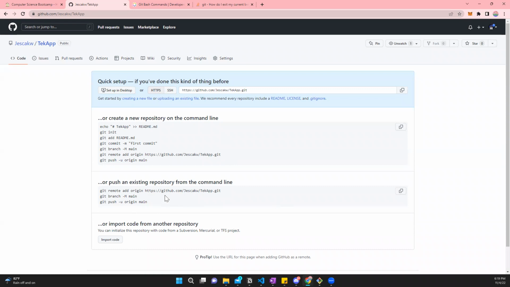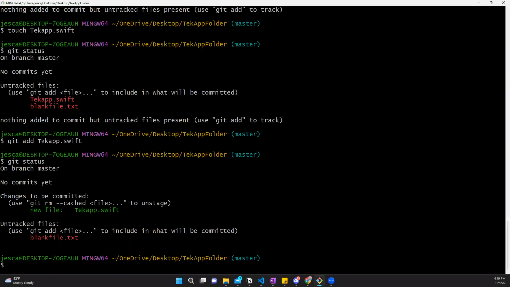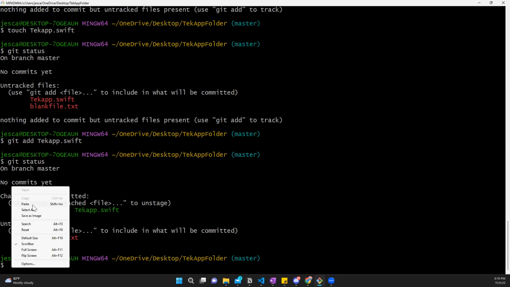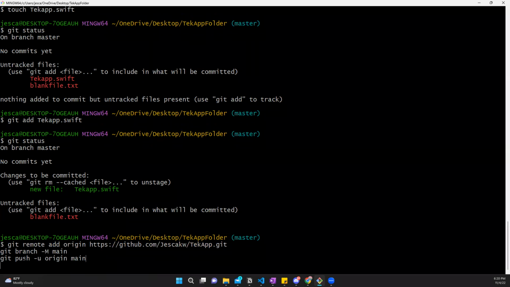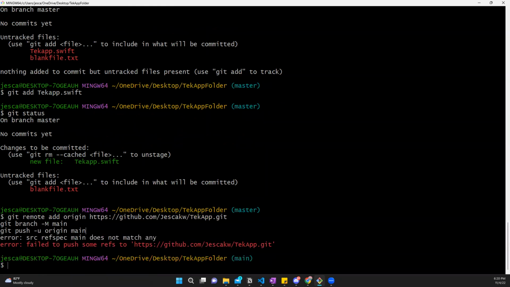So all we have to do is copy. You can just copy right here, and then you go into your Bash and paste. Let me make sure I'm in the master folder. Yes, I'm in the master folder. You have to paste this in your master folder and then hit enter and let it do its thing. My computer is slow.